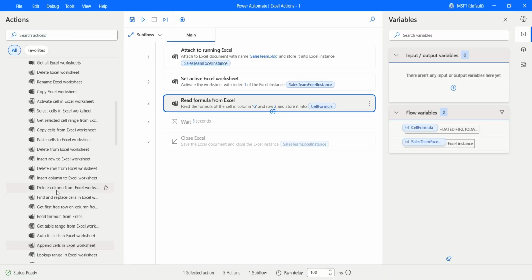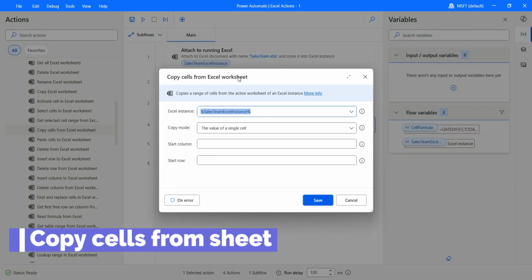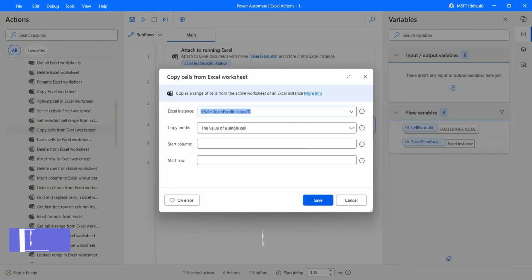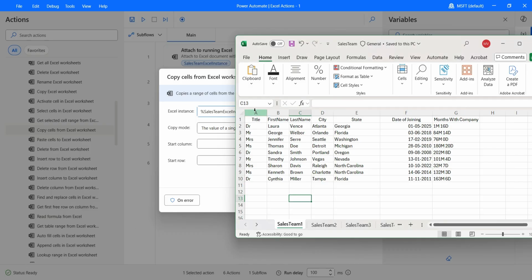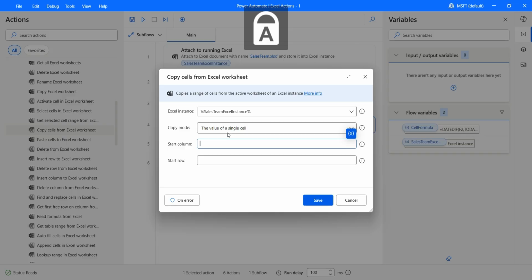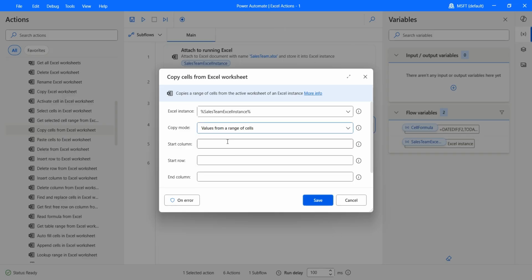Now let's see the append cells to an Excel worksheet action. Before that, let's copy the data from the Excel worksheet. We will use sheet number 1. What we're going to be copying is A2 till G10. So let's specify the value of the range of cells. It's going to be A2 to G10. So those cells will be copied.